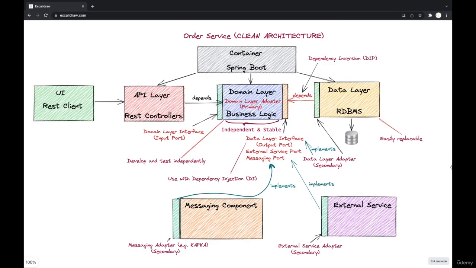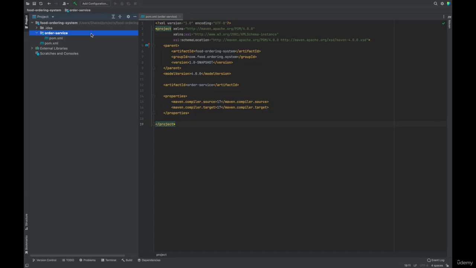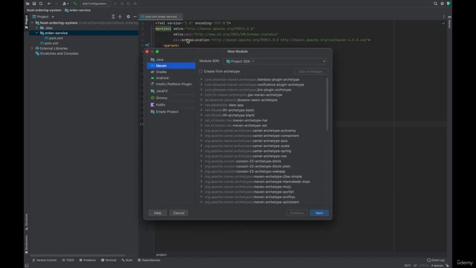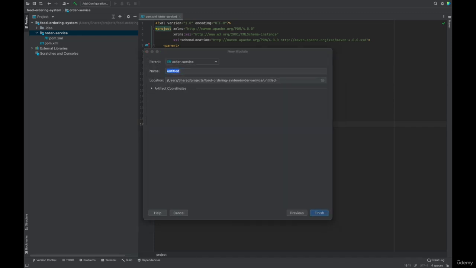As you remember in the previous lecture, we have designed the order service using hexagonal architecture. According to that design, we will have a domain module, so let's go and create that first. Right-click on order service, choose new module, choose Maven, click next. Be sure parent is order service, and name of the module will be order domain, and then I will click on finish.